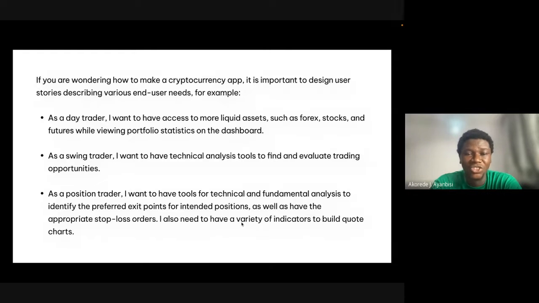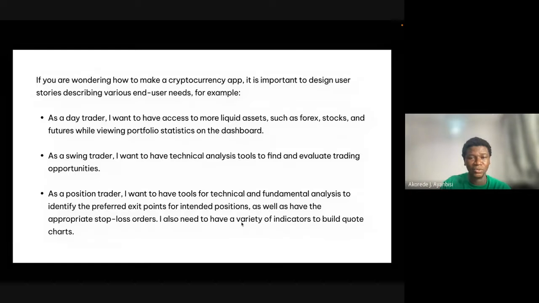So for example, as a day trader, I'm very sure we are all familiar with user stories, right? For each of these users, you should at least list out the user story of what you assume these users would want to do on your mobile application or on your product, and that's how you can even design a better product, right? So as a day trader, I want to have access to more liquid assets, such as forex, stock, futures, while viewing portfolio statistics on the dashboard.